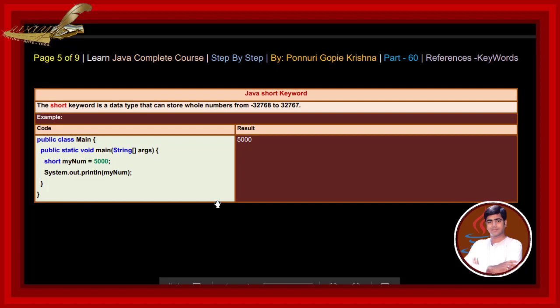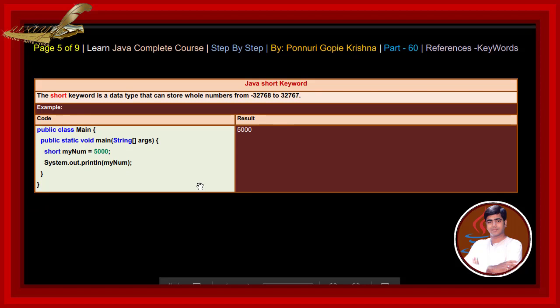Java short keyword. The short keyword is a data type that can store whole numbers from -32768 to 32767. See the example. If we write and execute this code, the output returns this: 5000.